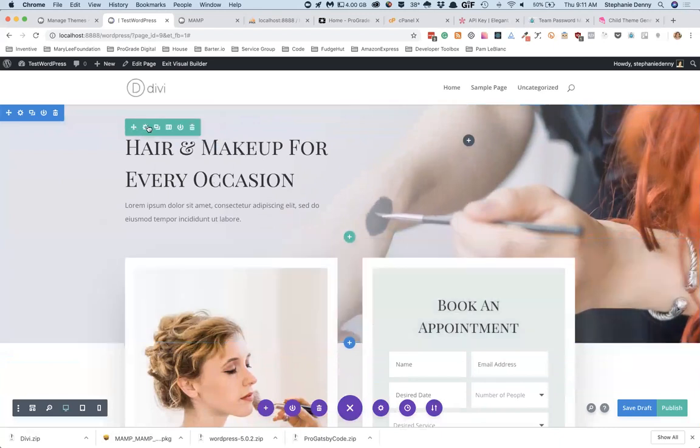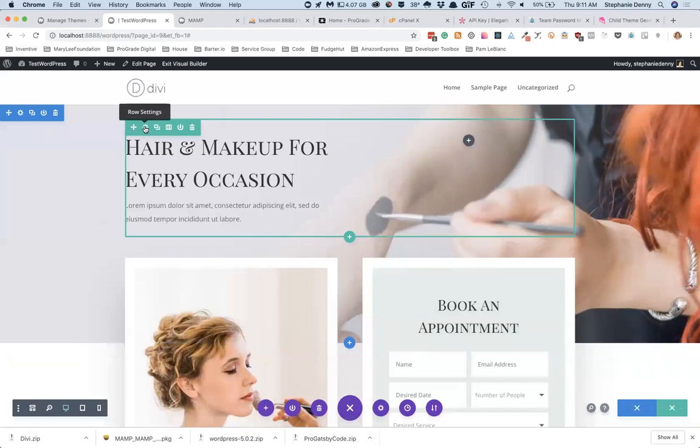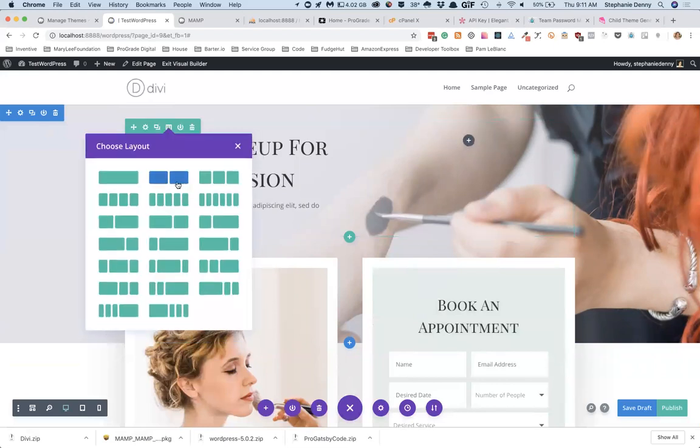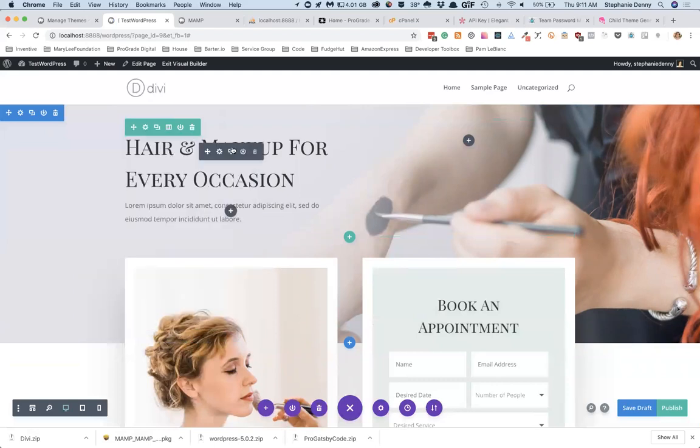And then next is this green area, and this is the row. So it goes section, row, and then columns. This row has 2 columns in it. So if I were to go here, you can see I've divided this row into 2 columns. You can do a full width column, divide it into thirds, you name it. You've got lots of options. So I've got a text block. This gray one here is the actual module.